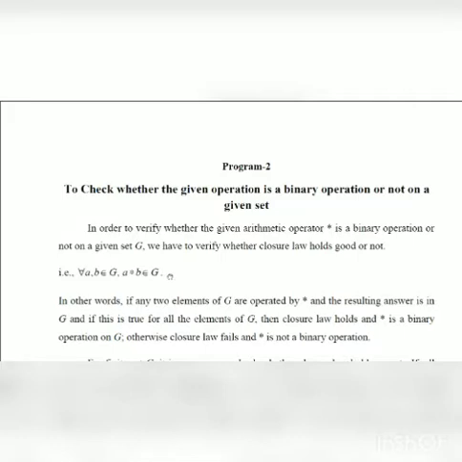So when we say star is a binary operation, you take any two elements of G, operate them, and the resulting answer must be in G. And this has to be true for all the elements of G. Then we say star is a binary operation on G. Remember, even if it fails for one value of G, then star is not a binary operation. That means closure law fails and star is not a binary operation.